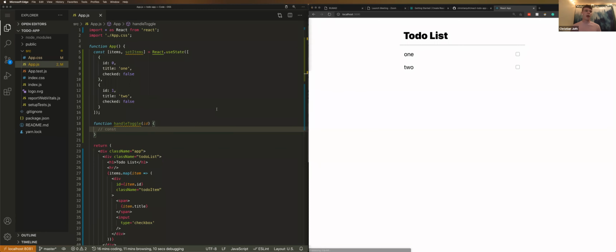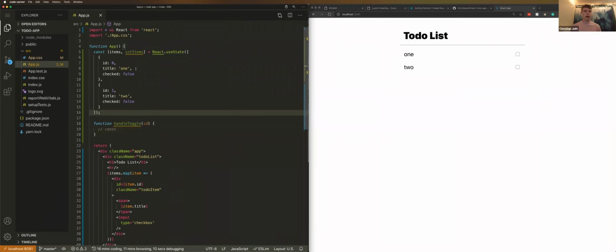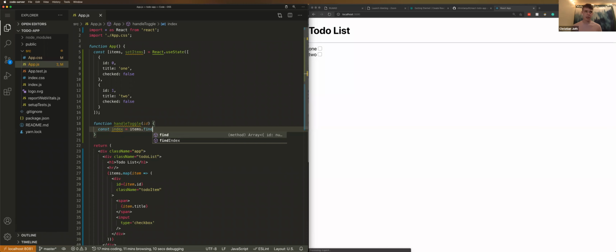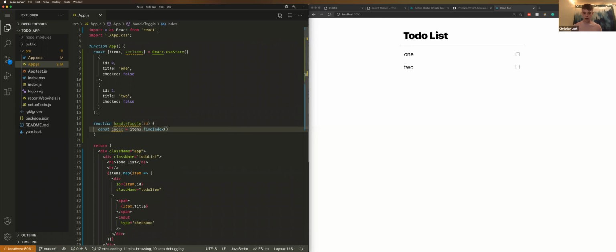So now we have 2 items, and essentially I want to be able to target an item specifically we want to check. So first thing I'm going to do is set an index variable, which will be the index of our item. And we're going to find that by items.findIndex, and then item ID.